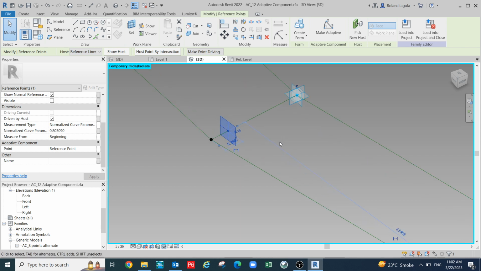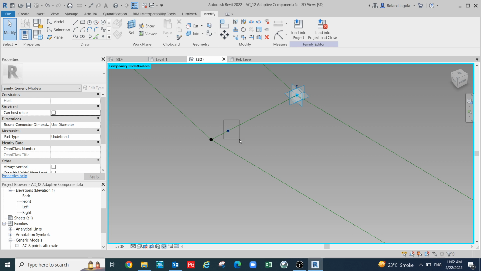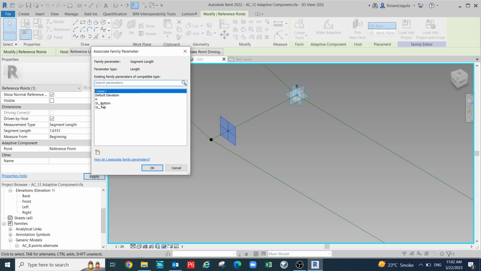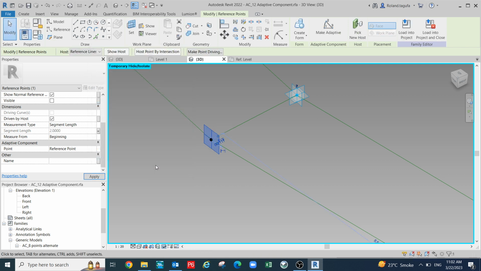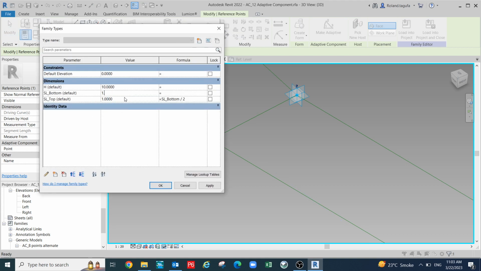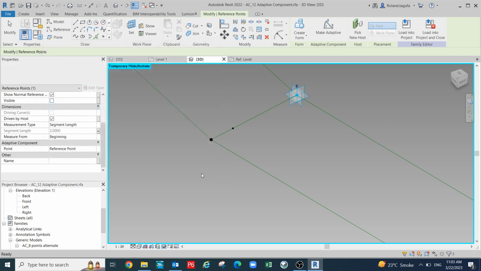Okay? And then, if I'm going to change this point into segment line, you just take note of this beginning, and I'll change this one into segment line, and this will become 1.6151 meters. Then let's associate this into the parameter that we have done, and we name this segment line bottom. Okay, you see it goes there. If I'm going to change this into 1.5, apply, and then it moves.